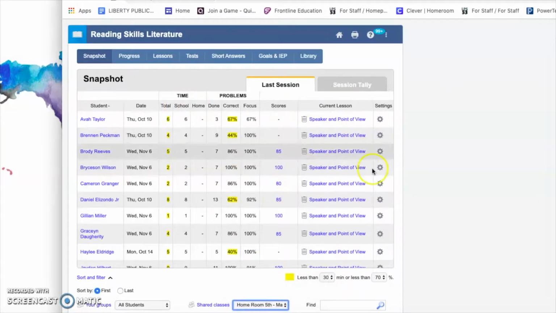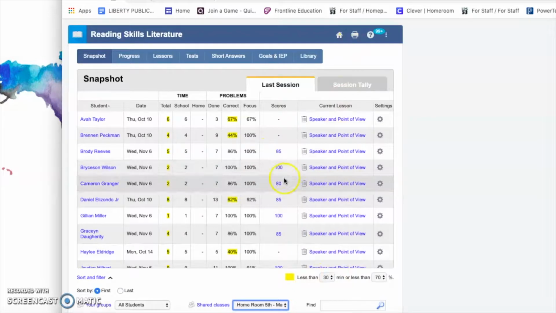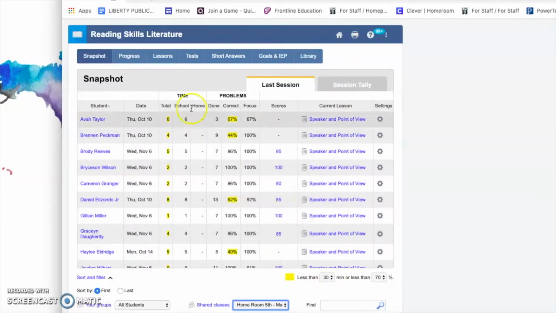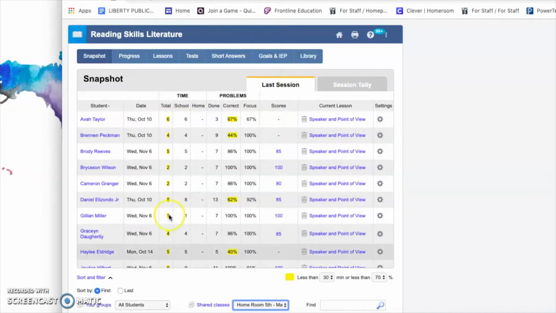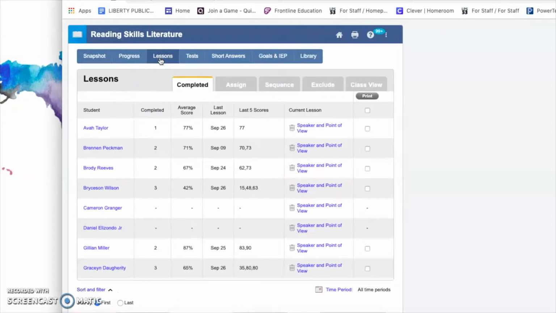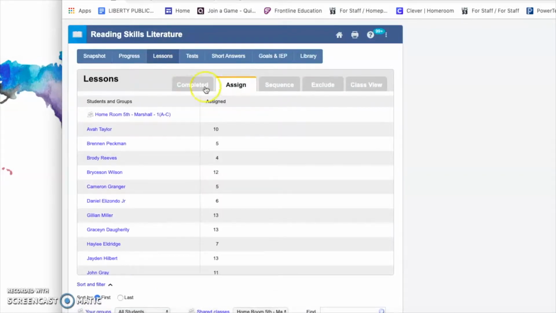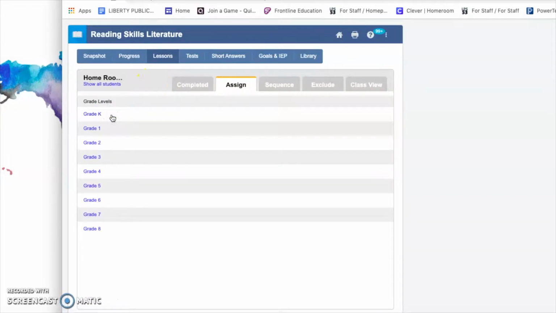And right now, as you can see, here are the current lessons that they are working on. Here are some of the scores of some of my students, and you can see how long they've been on them as well. Here I can go to lessons and assign lessons. Let's go to the whole room. Let's say that they are not on grade level.